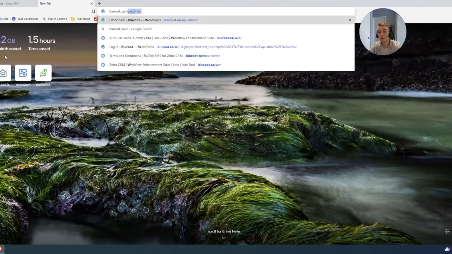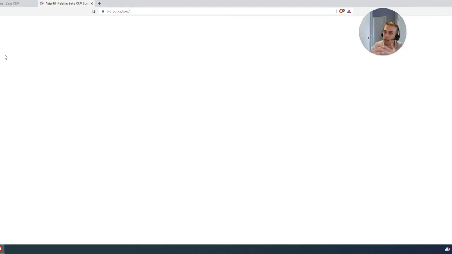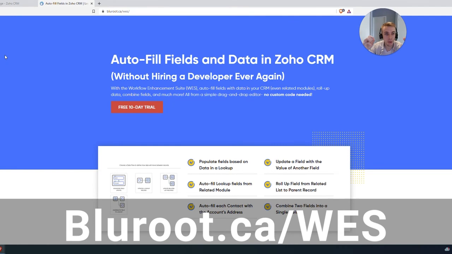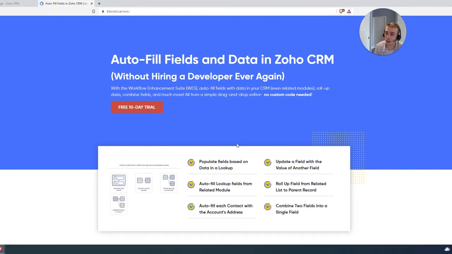So if that's something that you're interested in using, trying something for yourself, the way to do it is using this tool called the Workflow Enhancement Suite. We call it WES for short. Very straightforward tool, as you've kind of seen throughout. And you can actually do a lot more than we talked about. So, you know, going back and forth to lookups and related lists and rolling up data. A lot of great stuff here.